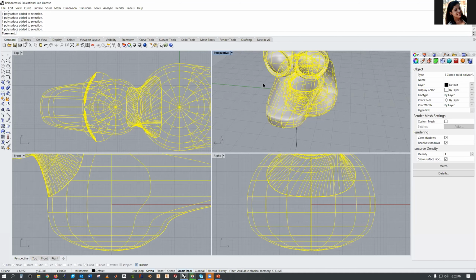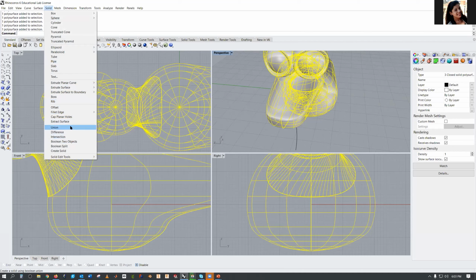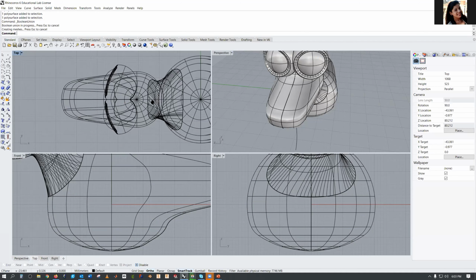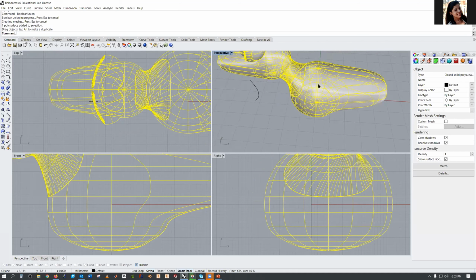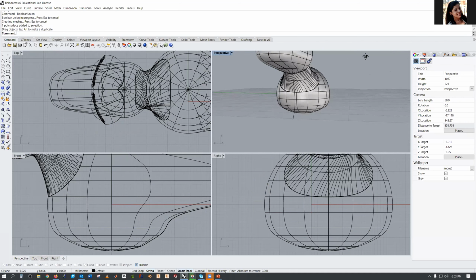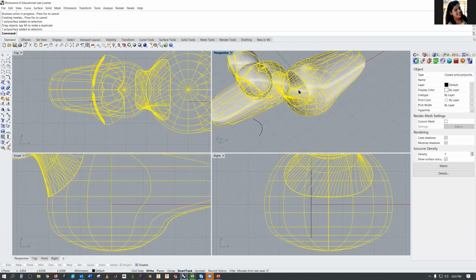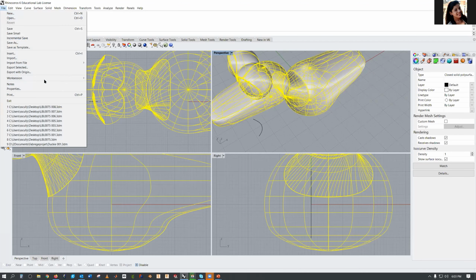Sometimes it's safer, if they're really complex, to only do 2 objects at a time. Sometimes the guesstimations can produce errors, but usually it's pretty good. So here we'll do solid, union, and now we have our complete model, and it's a solid, which is very cool. So if you're ready to print your duck, then you would go to File. So I've selected him or her, or it, or they, and then I will export selected in your file menu.